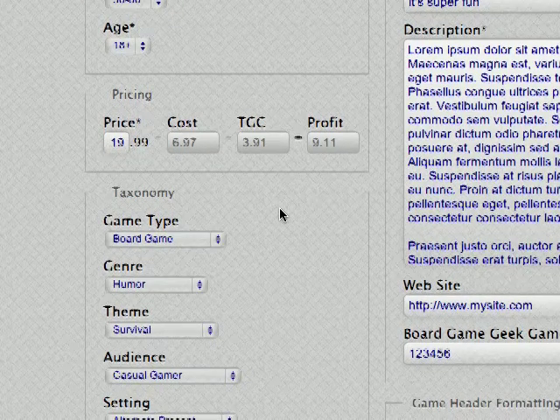Further down the screen is the Pricing field. In the Price field, you can enter the amount you would like to sell your game for. When you click out of the fields, The Game Crafter will calculate the profit that you would make if you sold your game at that price.